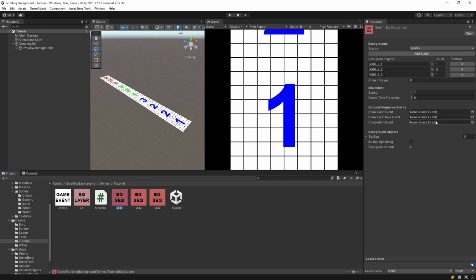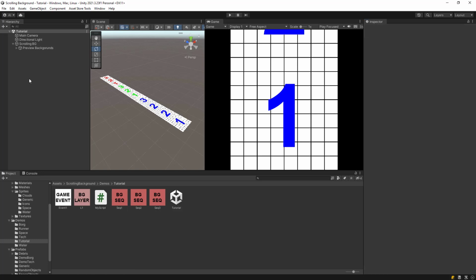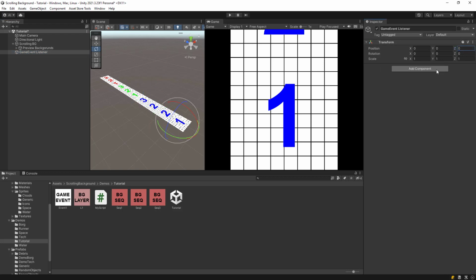Let's put this one at the first sequence, and let's refresh this one. So once this sequence is completed, it will raise this event. But if it was raised, we wouldn't know about it because it's not doing anything now. Let's make a game event listener, which you can add to any object or any function you have. I'm going to add a game event listener, plug in this event, and we can choose any function for it to do.